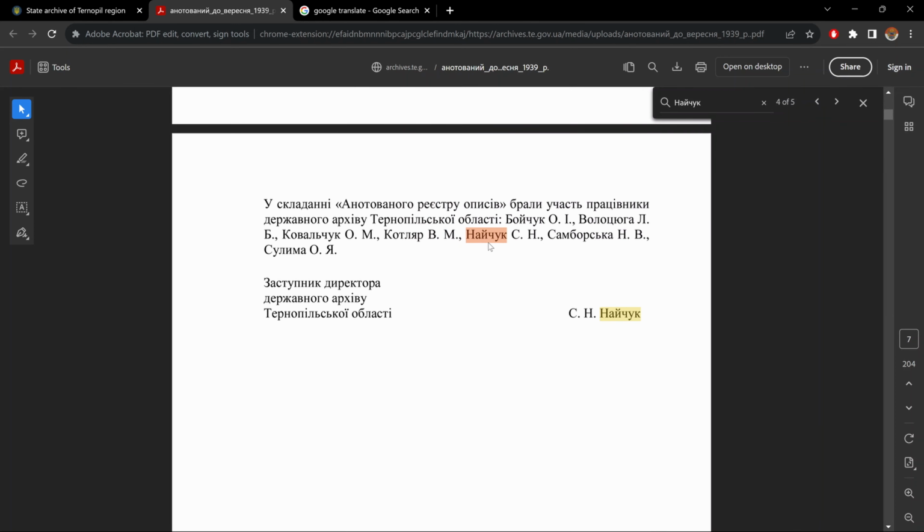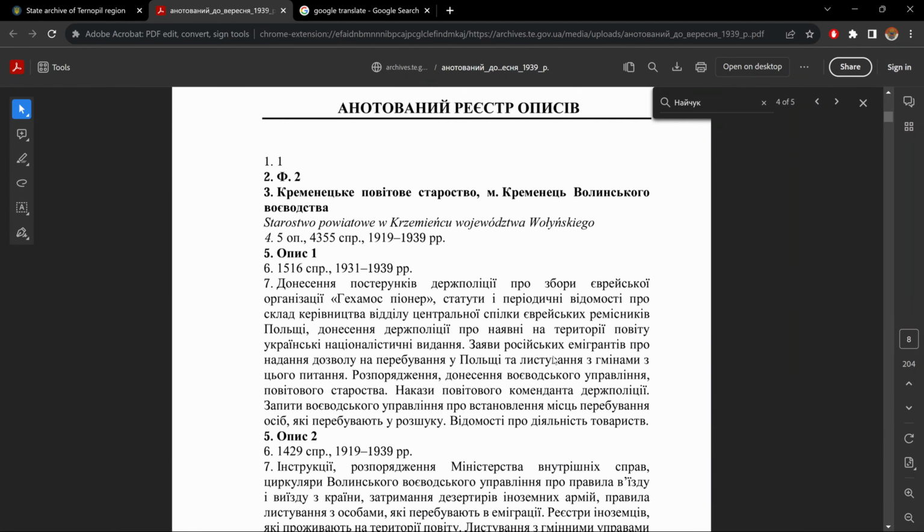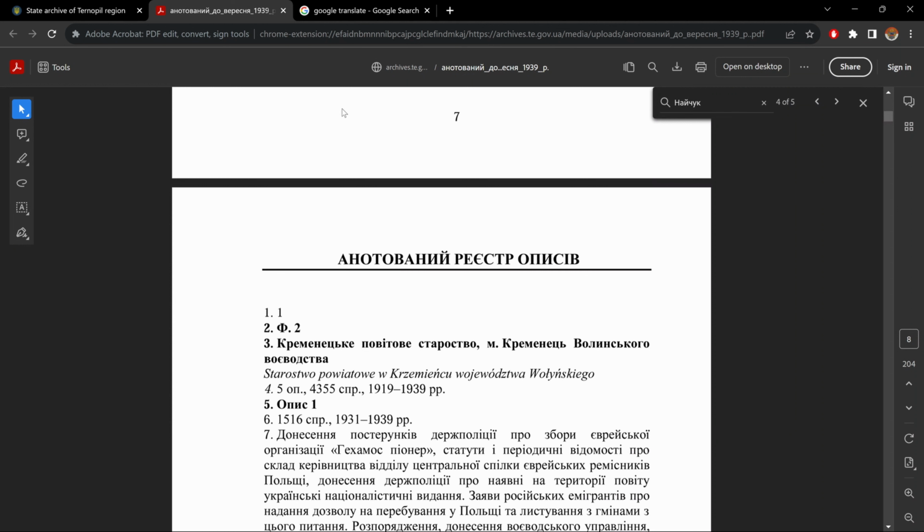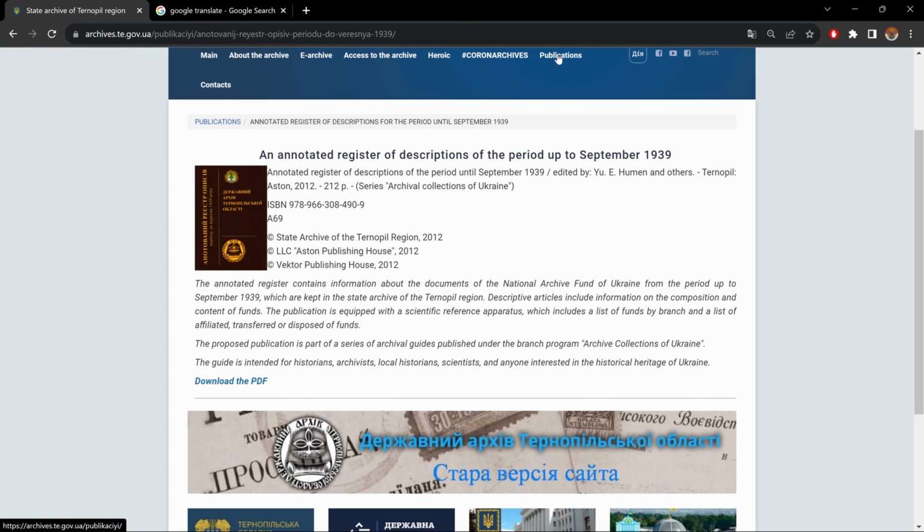And here we go, Nychuk CH, and he's on page number 7. So this is one document you might have some fun playing with if you want. And now let's take a look at the next document. So I'm gonna close this to get out of here. I'm gonna go back to my publications.